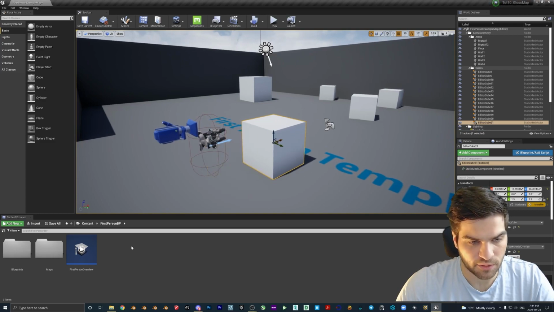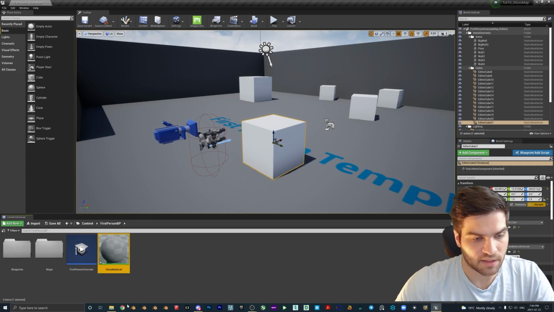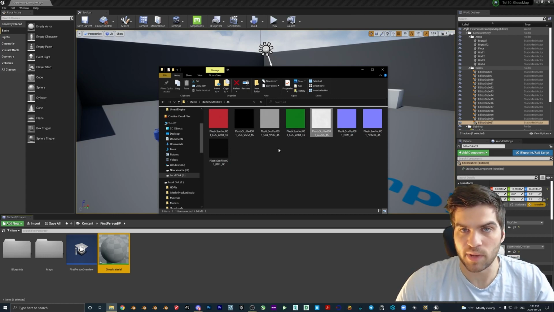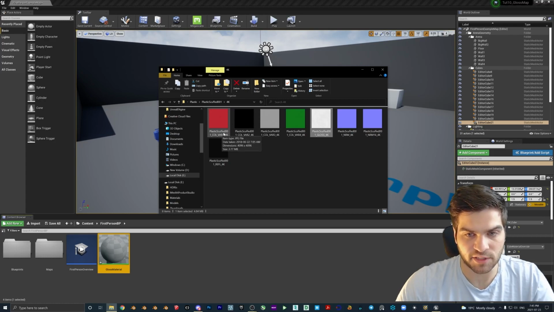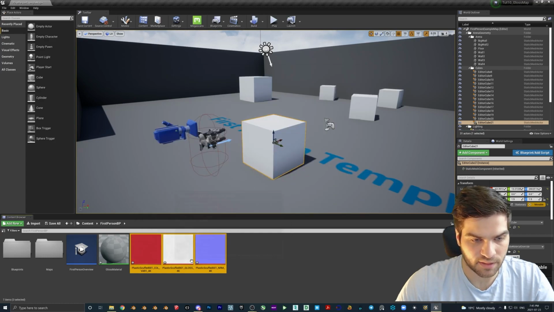And what I'm also going to do is right click down in my browser. I'm going to call this gloss material. Then I'm going to open up my folder explorer here, and I'm just going to grab a texture that I know has a gloss map. So this is a Poliigon texture. It's just the plastic scuffed 001. I'm going to grab the red texture, the gloss, and the normal. I'm going to drag that in Unreal. And if you just put it right in the content browser, you'll see here they are.